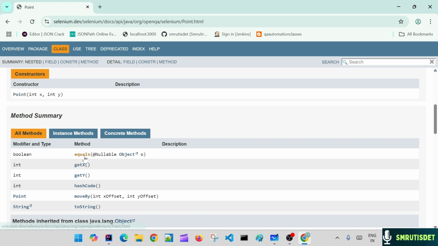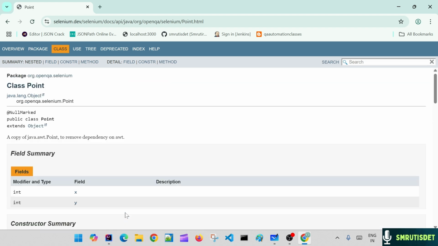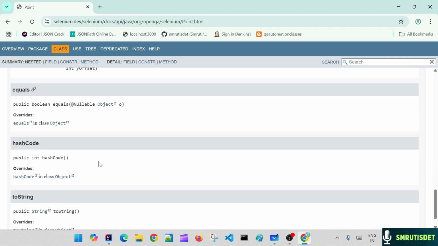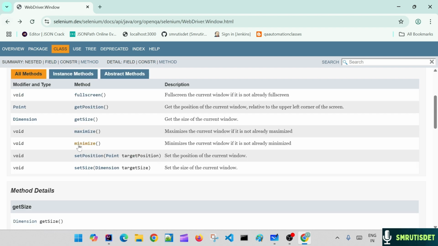Point class: boolean equals, int getX will give you the x coordinate, getY will give you the y coordinate, hashCode, and moveBy with int x offset and int y offset, if you want to move the browser to some point. toString is there from the Object class. If you want to understand more, you can go through this documentation. And similarly, this is the Point, and there is one more thing, the Dimension.